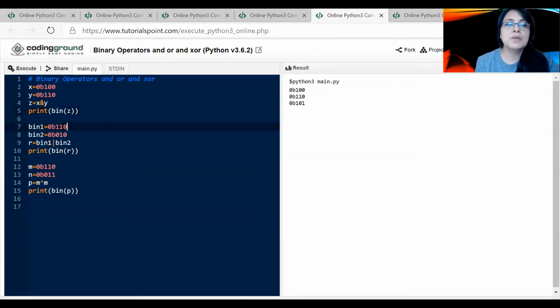Similarly, we use bin 1, which is 1, 1, 0. Bin 2 is 1, 0, but we've added a 0 to the most significant bit so that we have exactly the same number of bits in both the numbers. So we compare these using the OR operator, and the output will be 1, 1, 0.